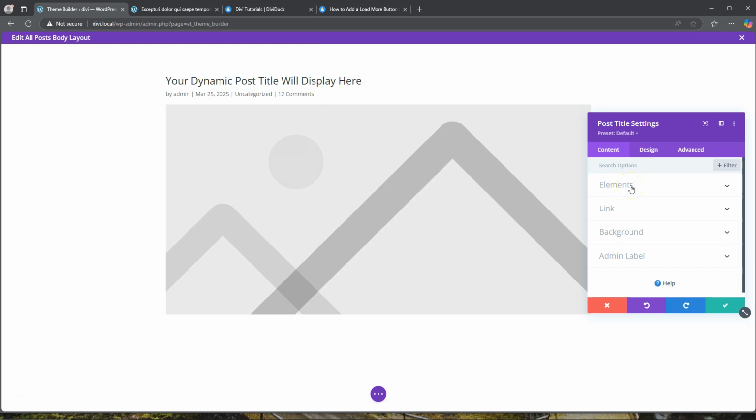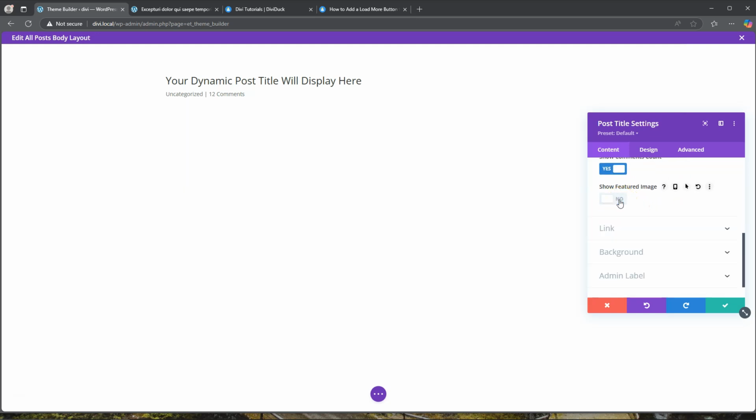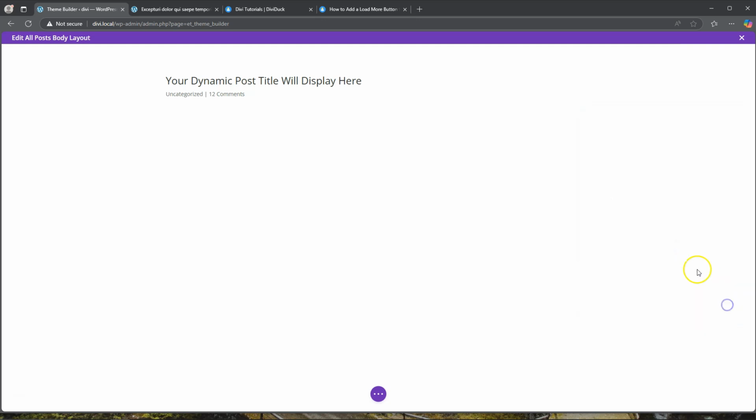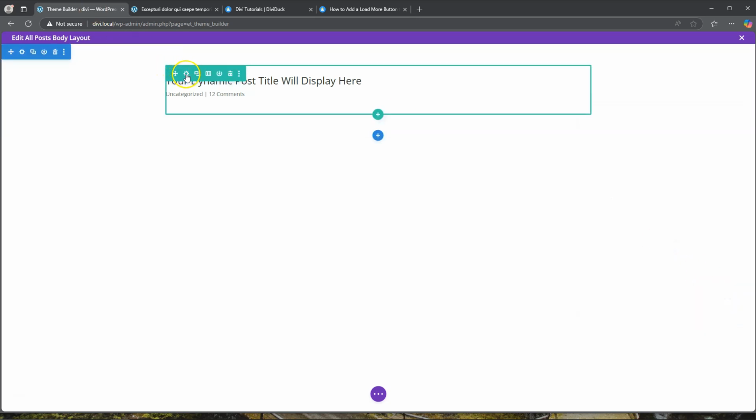In this particular one, I don't want to show author. I don't want to show date. We can keep the categories and we can keep the comments. But I also don't want to show the featured image. Then I'm going to change the background. Do I want to change the background here? No. I want to change the background in the row.